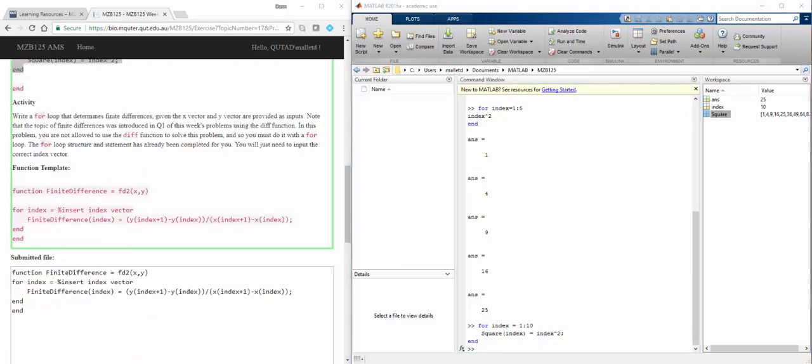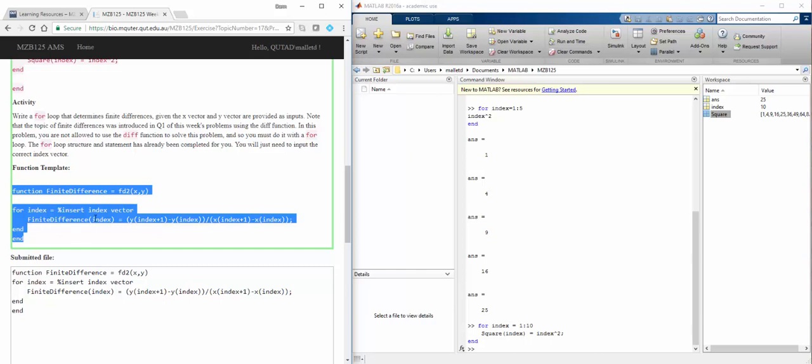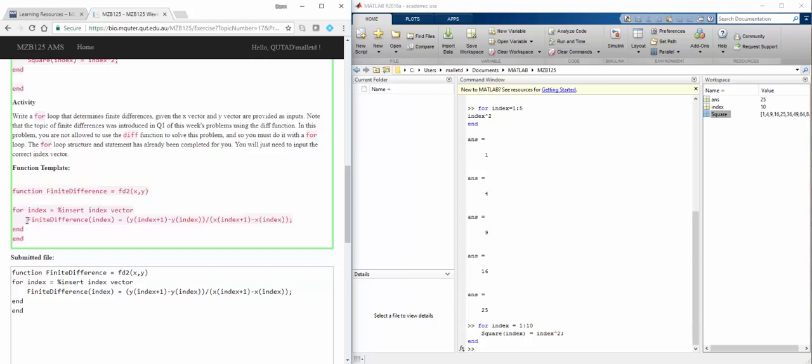Okay, so jumping back to our MATLAB exercise, we're going to try to create a function. Now the thing is here that we've actually given you all the content of the for loop. The instruction is just to calculate the approximation of the derivative using the finite difference approximation, and it's given by the y value a little bit to the right, take away the y value at the point, divided by the step size, x at index plus 1, take away x at index, that's just a delta x. And the only thing you need to do in this exercise is tell MATLAB what the index vector is.